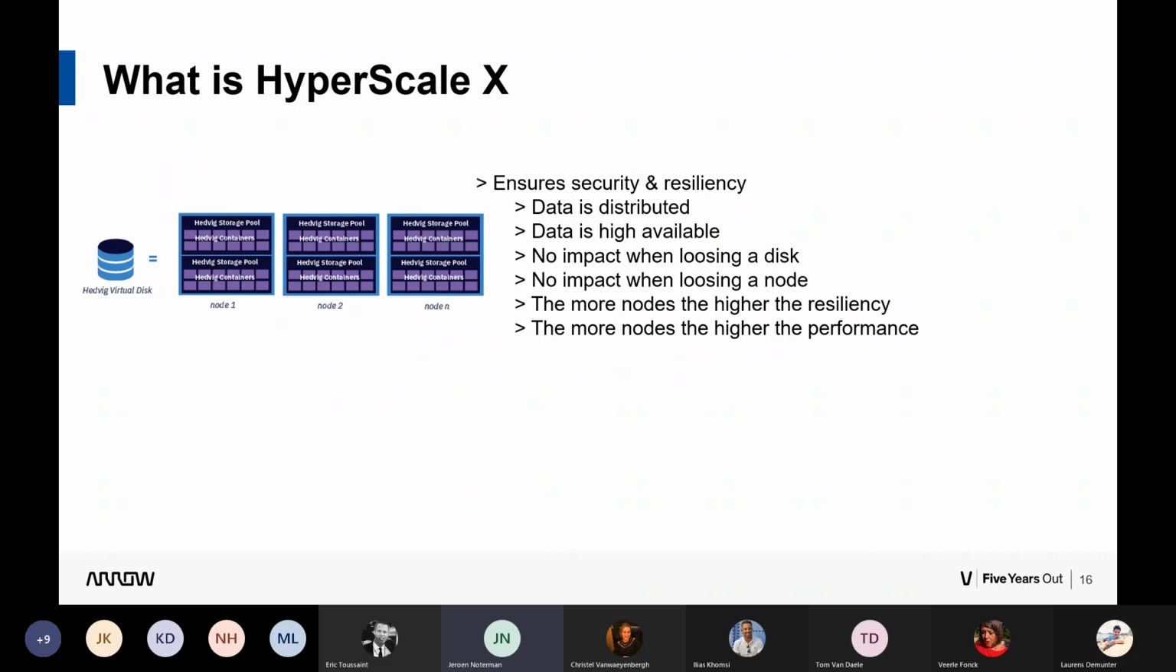Now, let's dig a little deeper into the resiliency. What Hedvig will do regarding the Hyperscale X solution is distribute the data across all the nodes which are available or which are deployed at your end customer. It will also make sure that the data is highly available. If you lose a node or a disk, the data will still be there. It will still be consistent, and it will still be spread across the nodes which are currently forming your cluster.